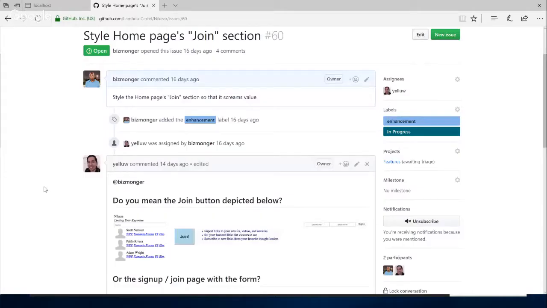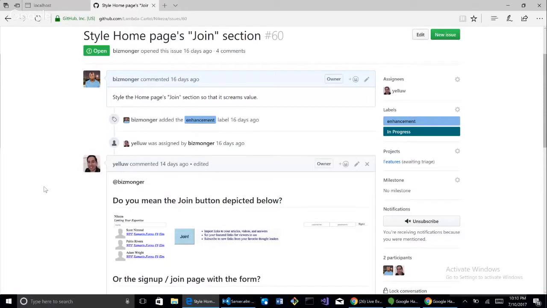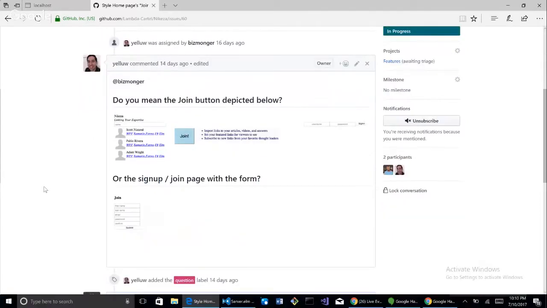So like, here you go. Do that. Style the homepage's join section so that it screams value. Yeah, that sounds like terminology I would use. Yes, and something that a client with no design experience would say. Like, make it pop. Make it pop. All right, so what about it?